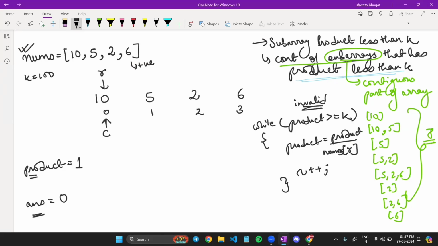So now let's quickly do a dry run. First of all, what would be our product? Our product would be product into nums of current. So what is nums of current? Nums of current is 10. So if we multiply our product with 10, what do we get? We'll get 10. Now we'll check, is our product greater than or equal to k? So our product is not greater than or equal to k. So what does it mean? It means that it's a valid subarray.